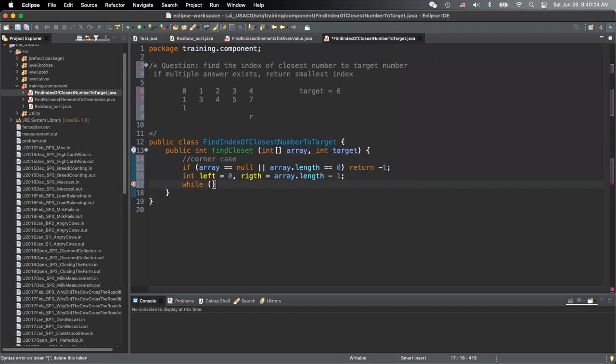The physical meaning of this while loop is that you want to make sure that when you exit the while loop, left plus 1 equals right. Okay, let me clarify this.